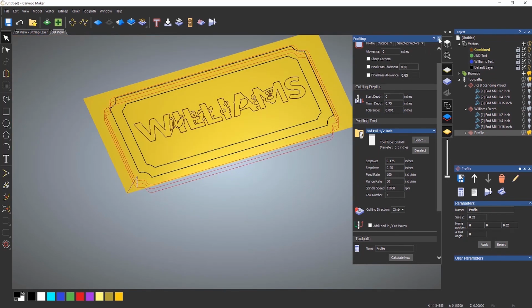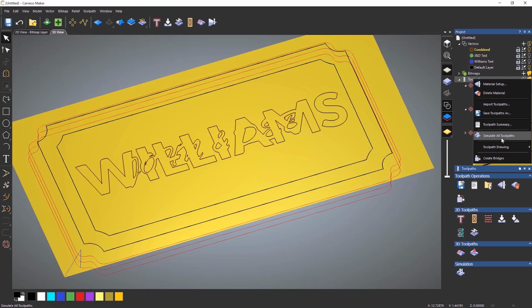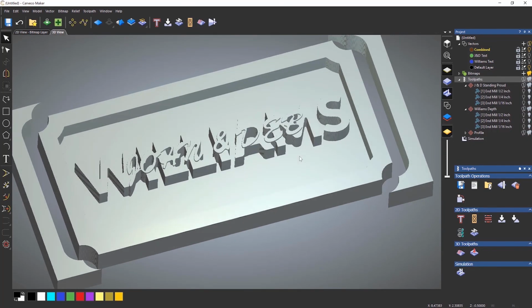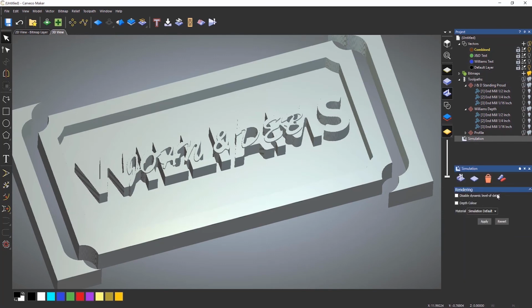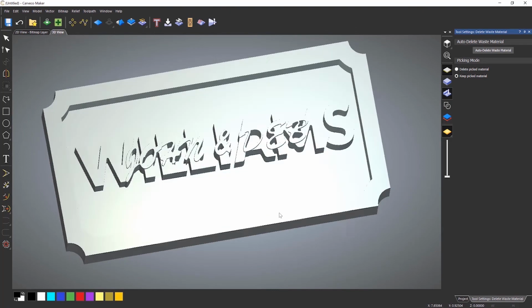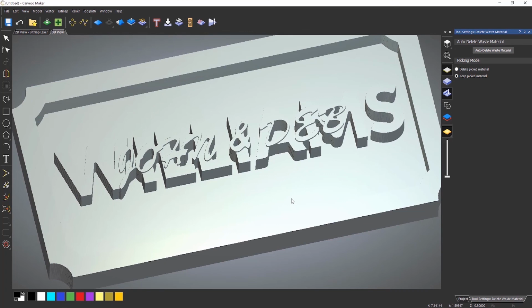So if I close that, and then let's simulate the whole lot as one go. So right click toolpaths and then simulate all toolpaths. And you can see that it's cut our part out. So if we go to simulation, and then let's delete the waste material because it looks a bit weird. And I'm going to keep pick material and just click on that. Okay, so there you can see I finished stacked text.